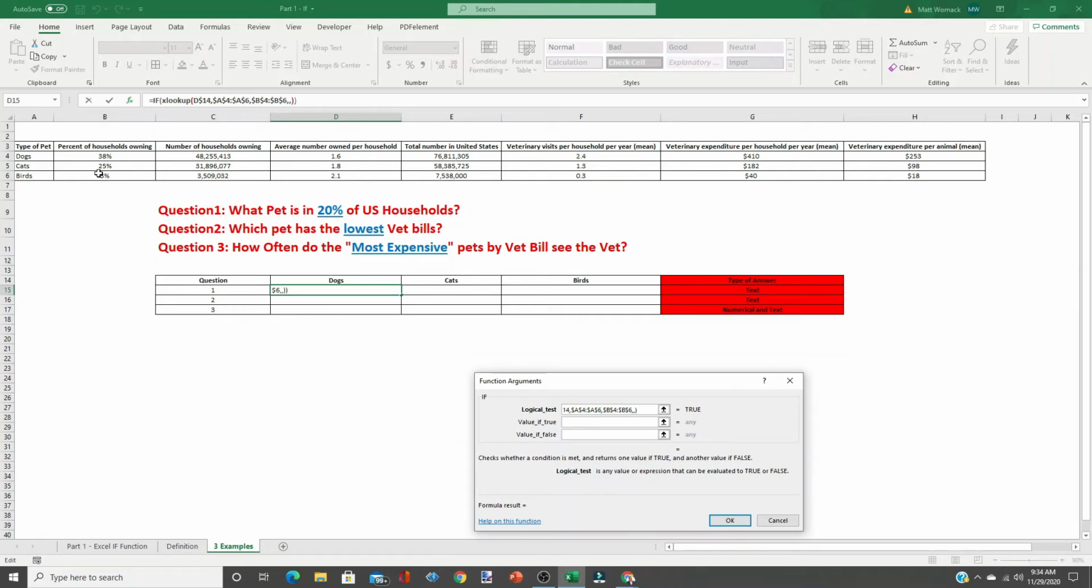So that is the first part of the formula. However, we need to know which pet is in more than 20% of households. So we're going to do a greater than, and we're going to put 20%. So now that allows Excel to know that we only want a true response pulled back if an animal is in 20% of or more of U.S. households.